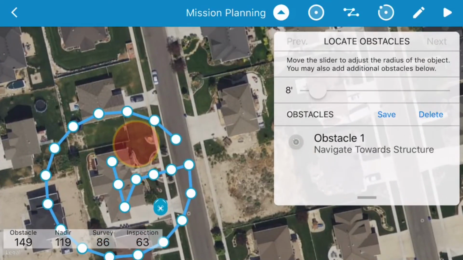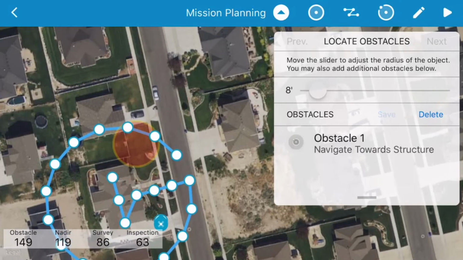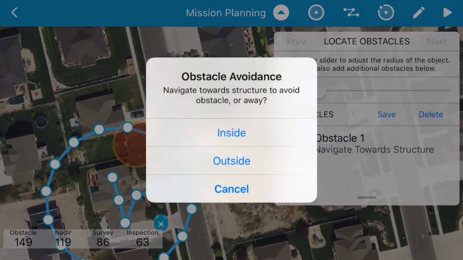Press Save and you'll get an option to adjust the logic of the obstacle. This tells the drone whether it should fly around the obstacle to the outside, away from the center of the structure, or to the inside. If the obstacle is over the scanning images, you'll only have one option for outside routing.